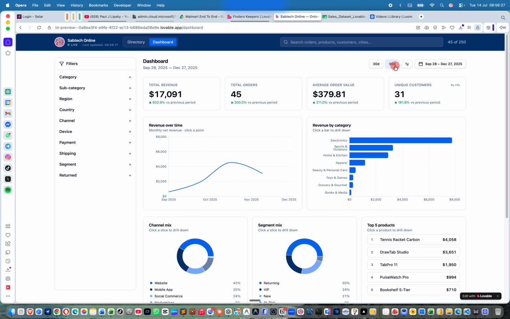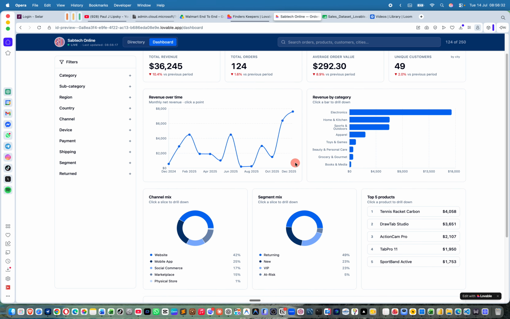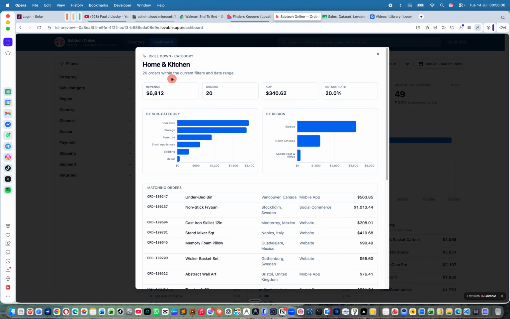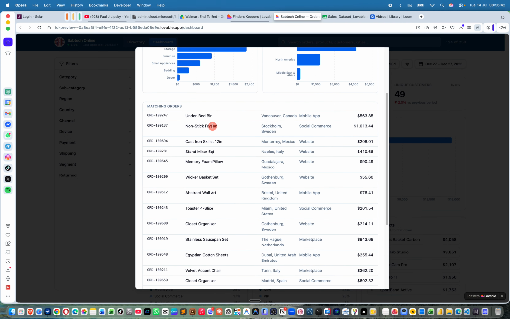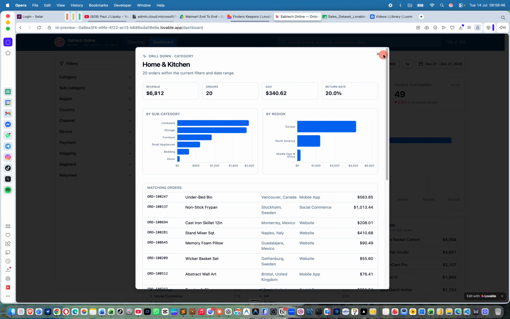Here, filtering 90 days, 30 days, 1 year. And on top of that, it has drill downs. If I click on Home and Kitchen, it will open a dialog box that has all the details for Home and Kitchen and even the transactions that populate to that.